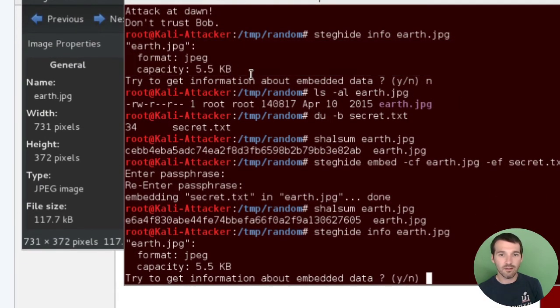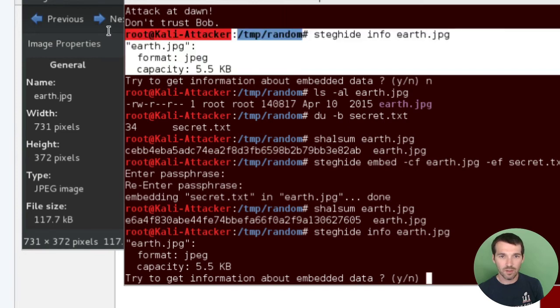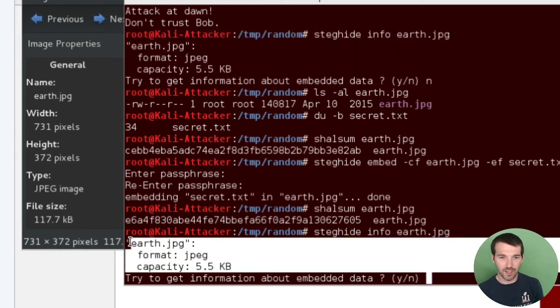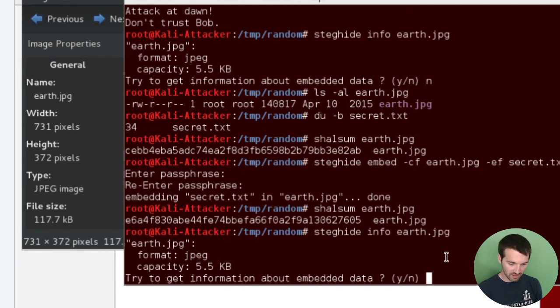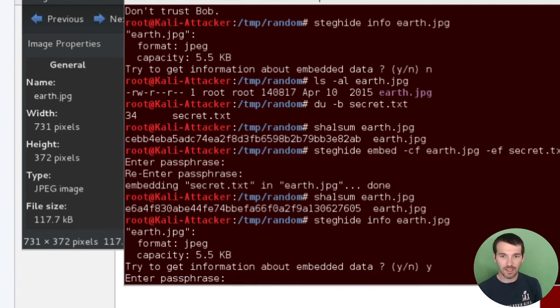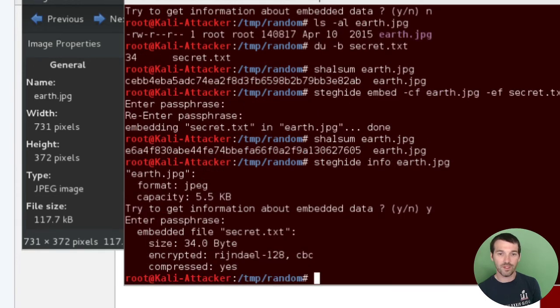So you can see when we ran it earlier, JPEG, JPEG 55. So even though it's got the hidden stuff in it, it still appears the same, right? But now let's see if we can get information about the hidden embedded data. Enter the passphrase. If you don't have that, you know that there's something hidden in there, but you can't actually access it through this mechanism.